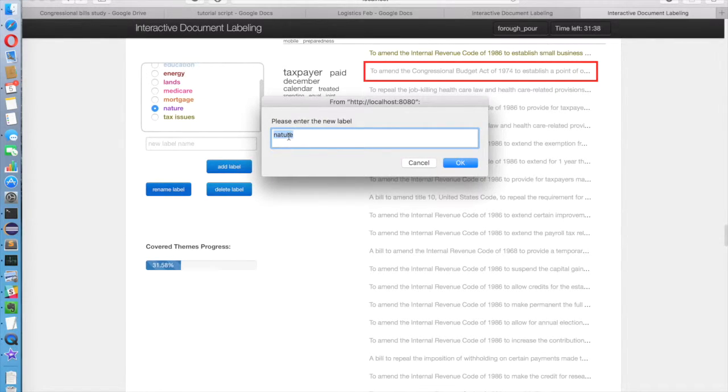Or let's say we look at the labels and we feel like we don't really want the label to be called nature. We want this label to be called wildlife. We can choose the label, click on rename label, and type in wildlife here, and then click on OK. Now any document that was labeled with nature before will now be labeled wildlife.